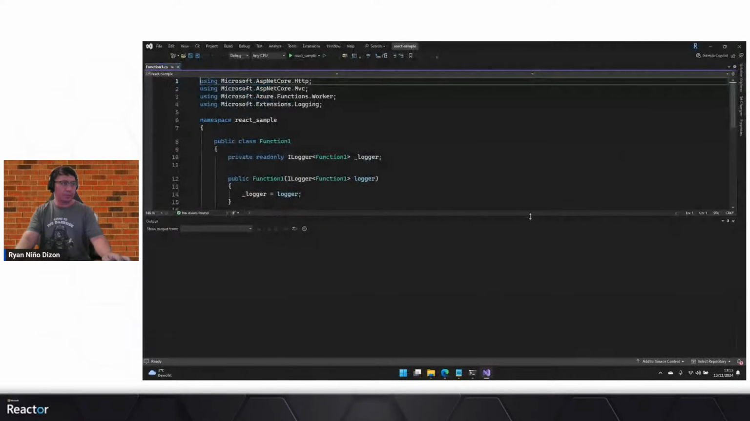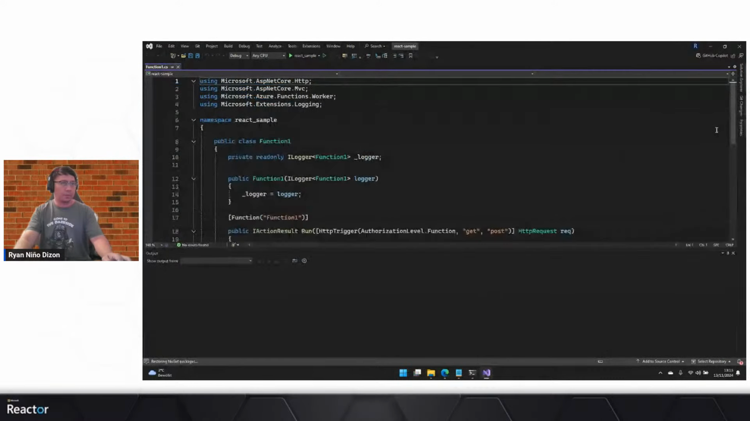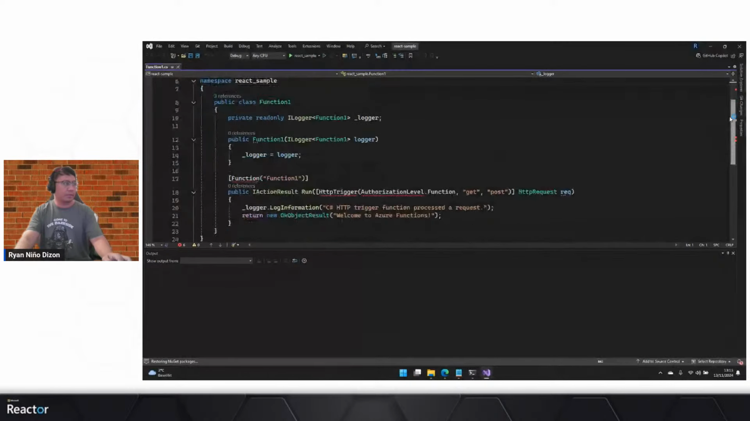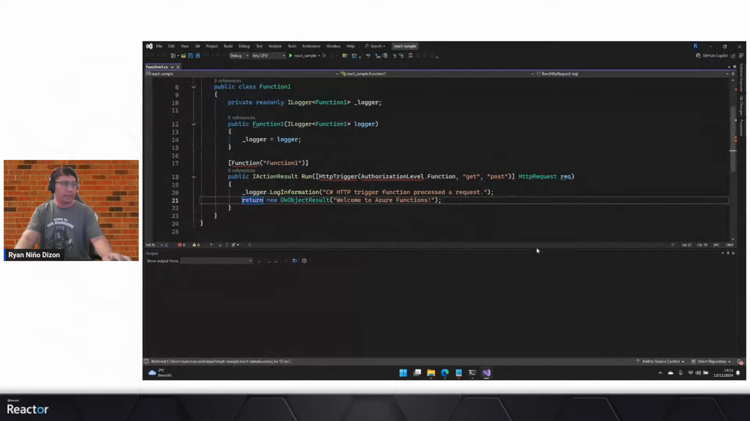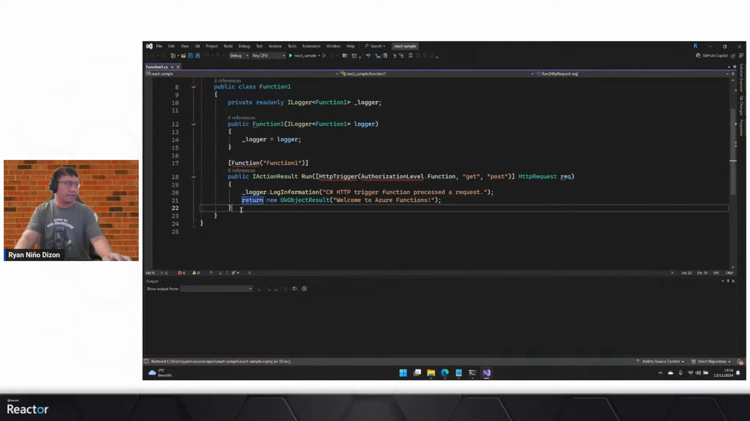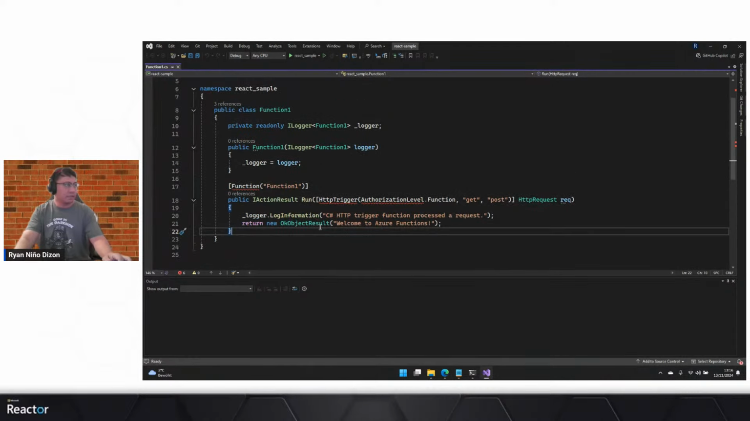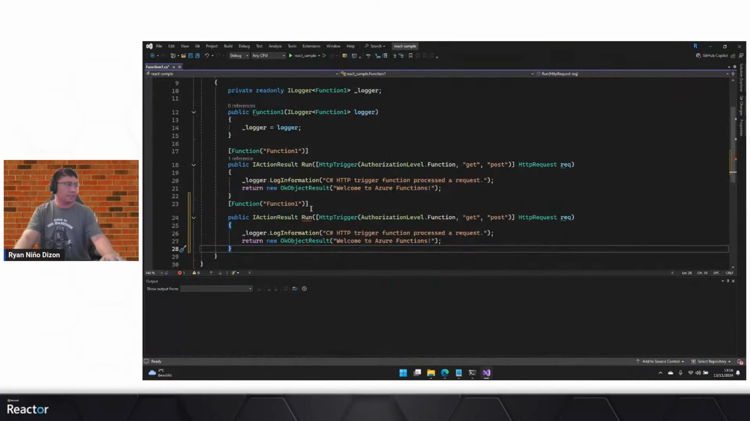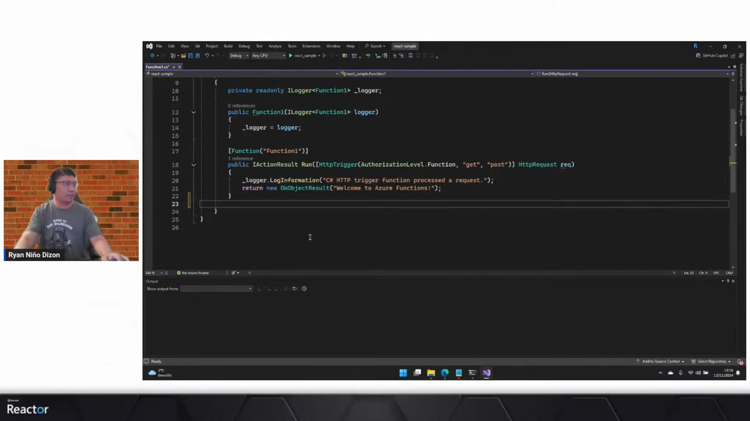Okay. Once you click that create or OK button there, you will be prompted with this template. You will have this initial function, and in a function app, you are not limited to having one function inside. So you can just have multiple functions here like this if you want, or you can also put this in a separate file.